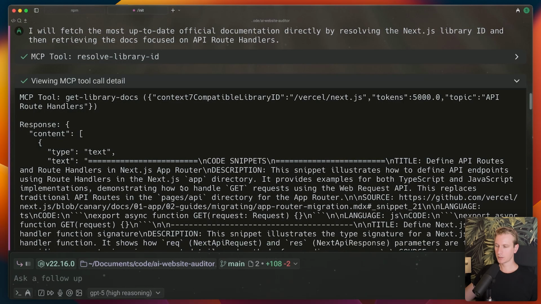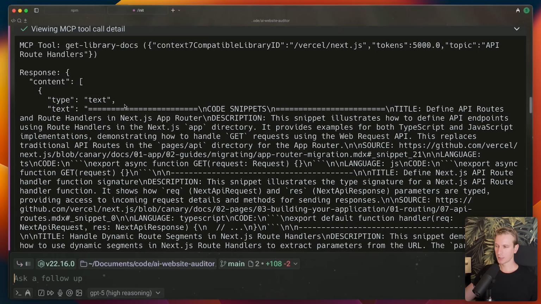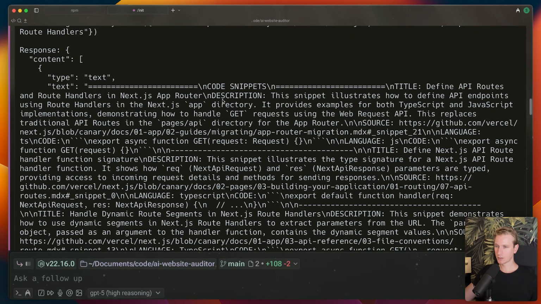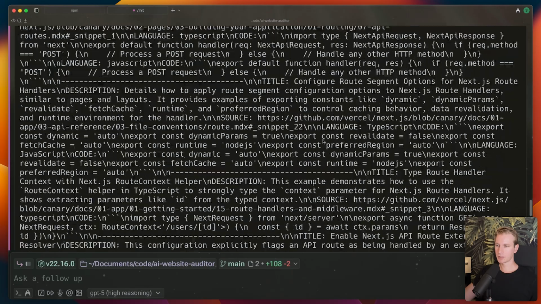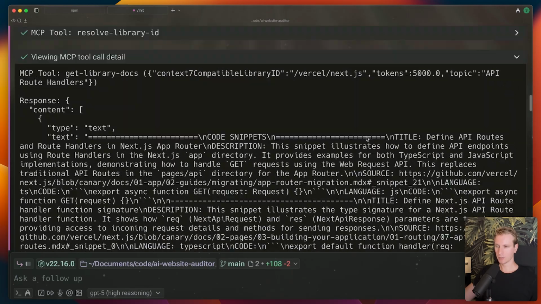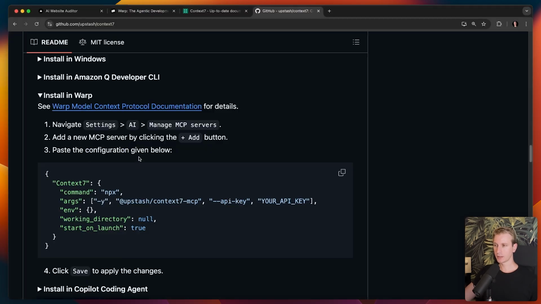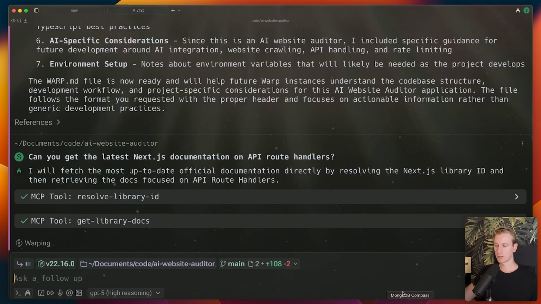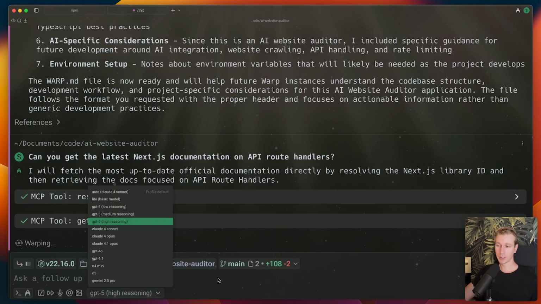So the tool call here in Warp, you can also view the response. You can see here it got back from Context7 something about API routes and route handlers, and there are code snippets in here specifying exactly what it should be. So now when we're going to build an AI chat here, it will need to use a route handler. It's nice that we have the latest best practices for that. With high reasoning, yes, it takes a little bit more time, but you get what you wait for. I think it's worth it, but maybe for some other queries we'll use a lower reasoning here.